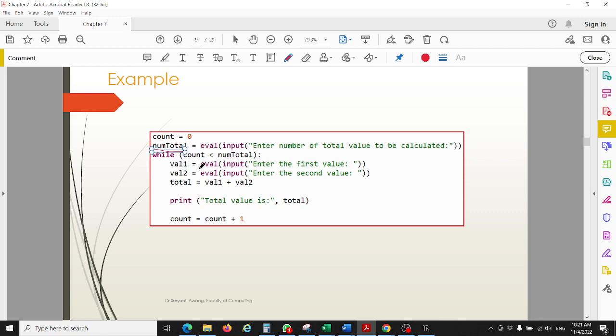So we enter the first value, we enter the second value, and we calculate the total by value 1 plus value 2. And then we print total value is total, and then we have count equal to count plus 1. So this is our example without using a user-defined function. Now we want to calculate this total in a function. We don't want to calculate directly here.